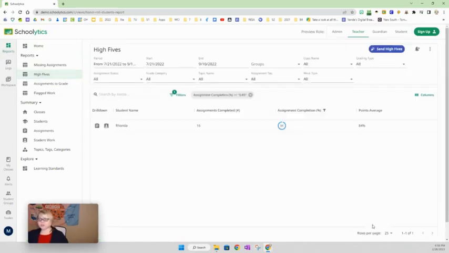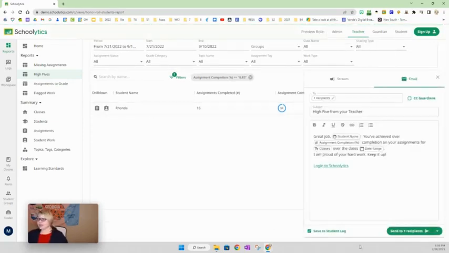And if you want to do the little 3-click thing that I talked about, so simple, that was 1 click. Send high fives is click 2. And send to recipients is click 3. So boom, boom, and boom, and you're done.